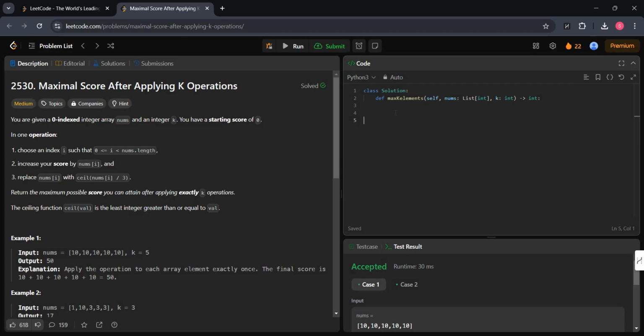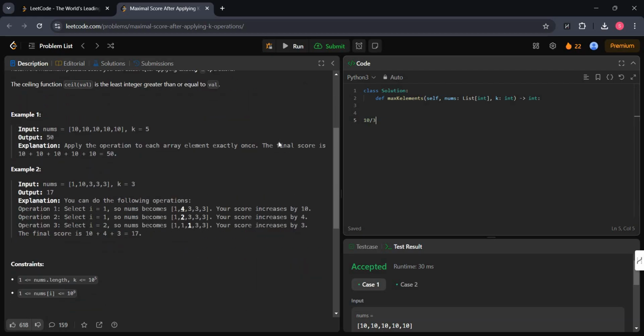Okay, so that means 10 divided by 3 with a ceil value: if not for the ceil, a normal division, 10 divided by 3, we get something around 3.333. So when we take the ceil value, we will get the answer as 4. Okay, so we have replaced 10 with 4, and our score will be increased by 10, the element which was previously here. Now here we have to replace the 10 with 4.